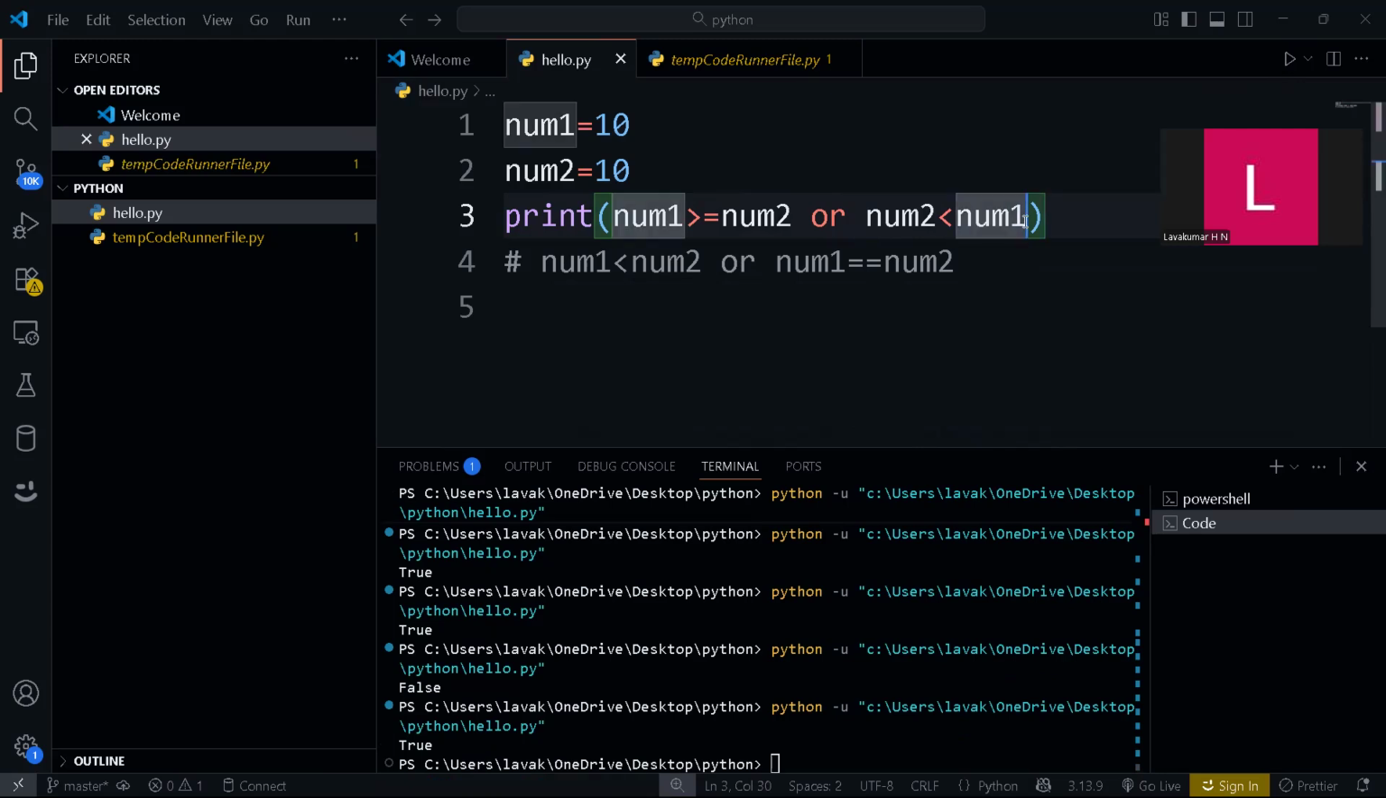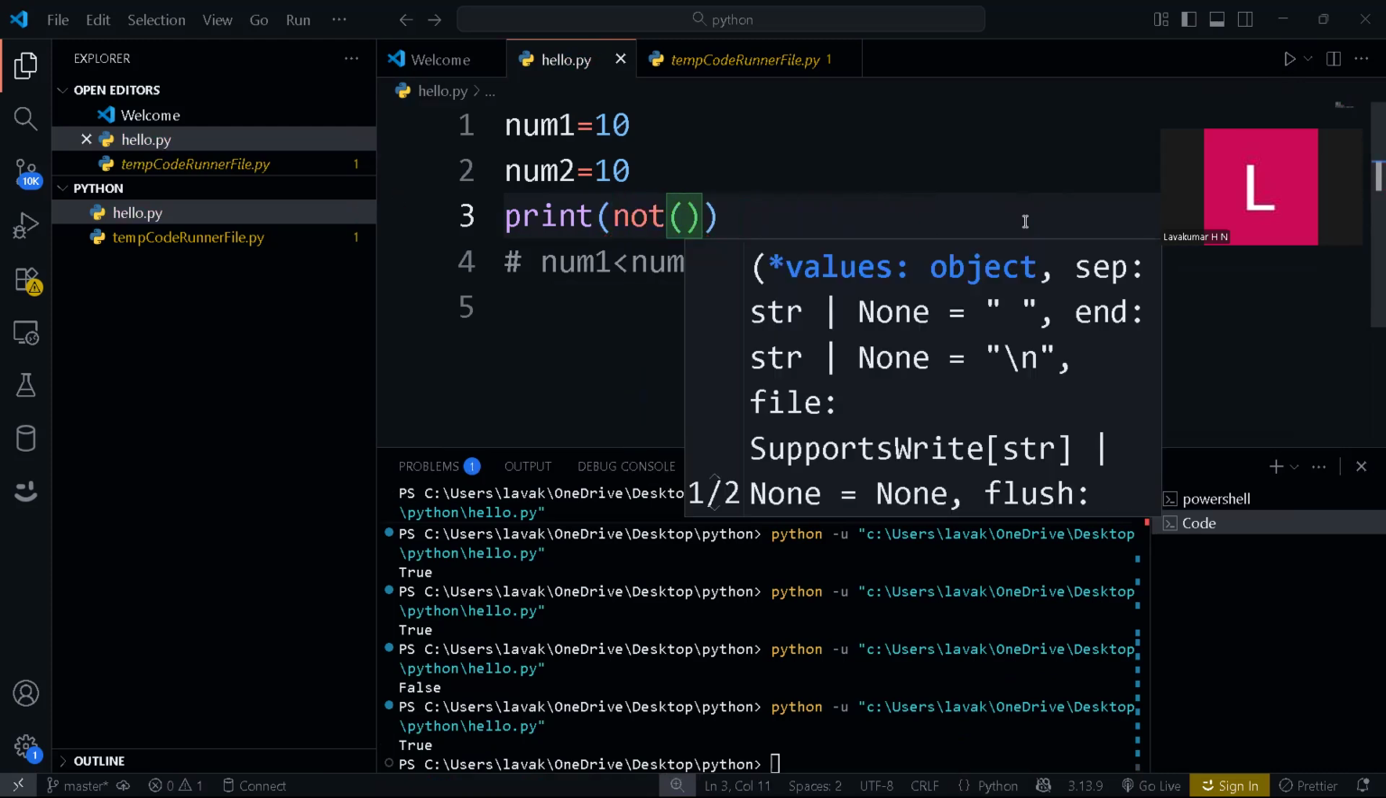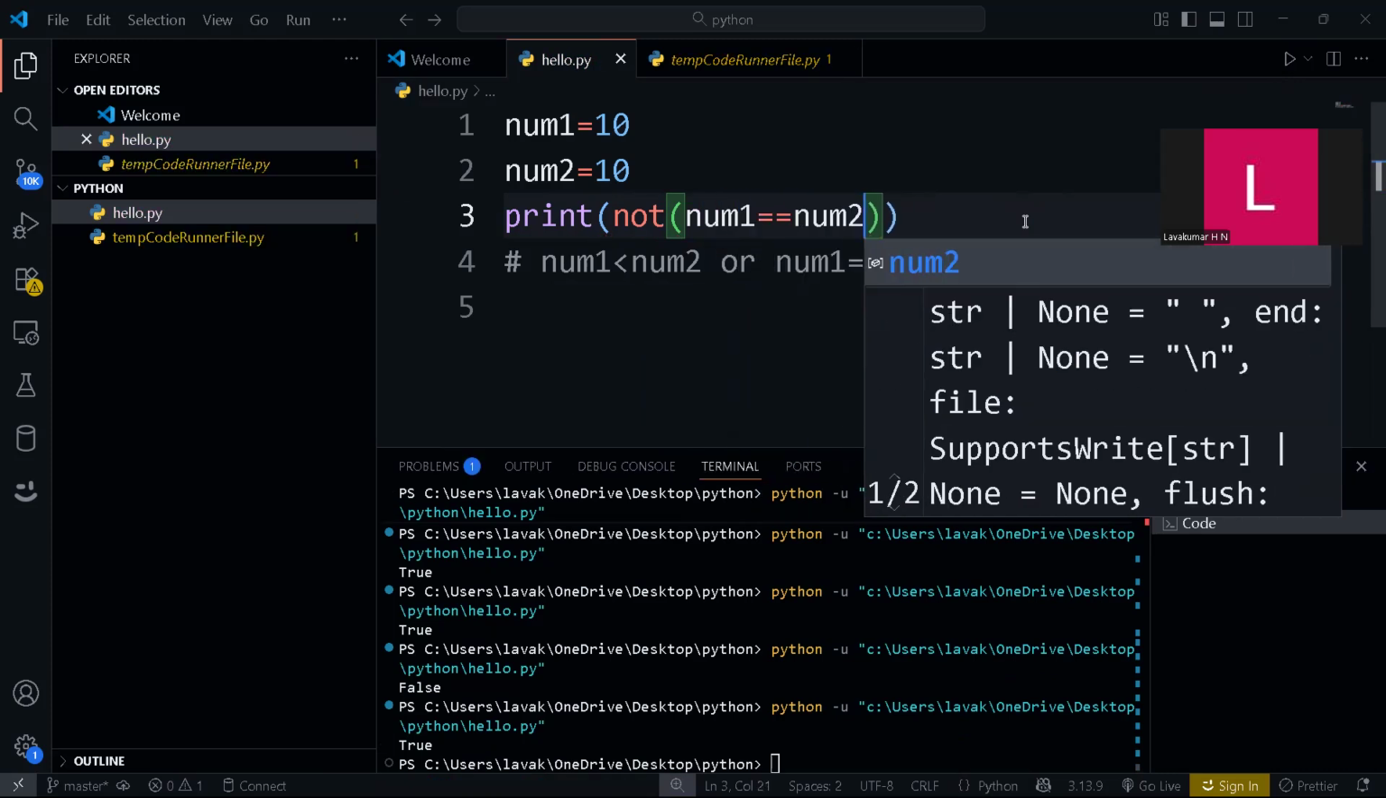So the last one in the logical operators is not. That is not of num1 equal to num2. Actually, num1 equal to num2 is true. It is true.